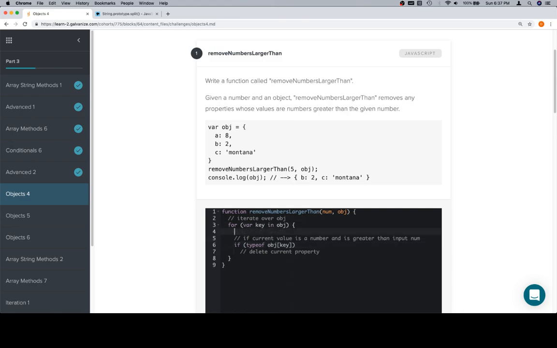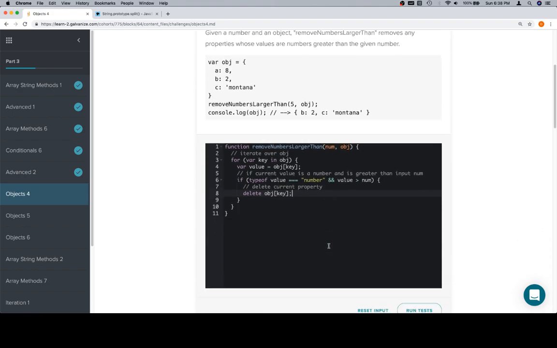Okay, let's alias. One of the things you can do is create a variable inside of here to give yourself an idea of what the value is. This is not really going to change anything. It's just going to give us an easier name for it. So we'll say if the type of value is equal to number, and value is greater than num, then we want to delete the current property. So we'll say delete object at key. So that should be it.